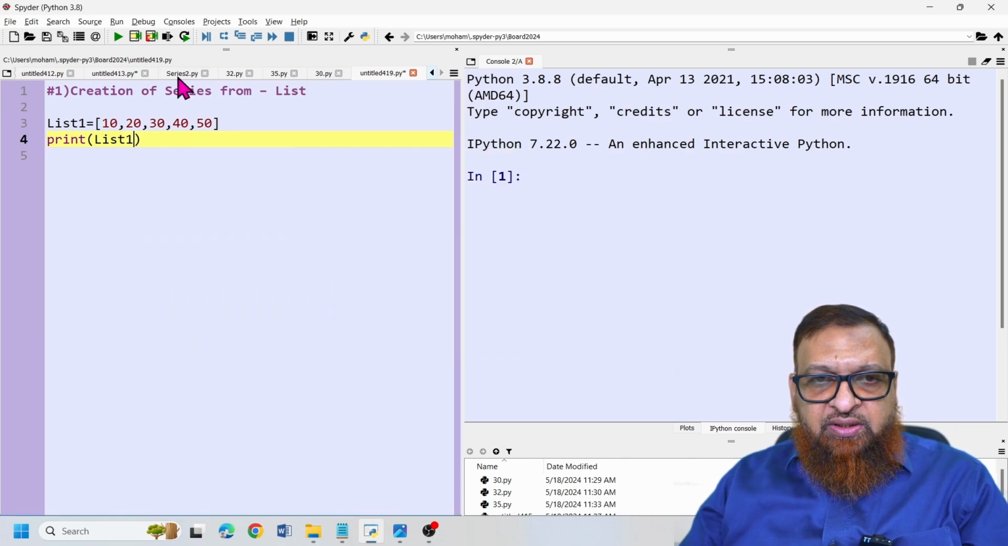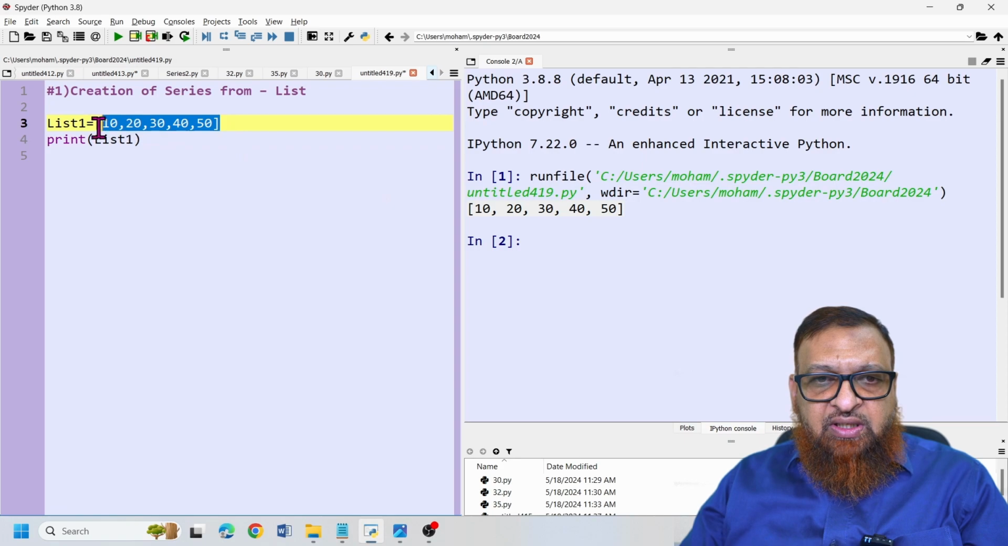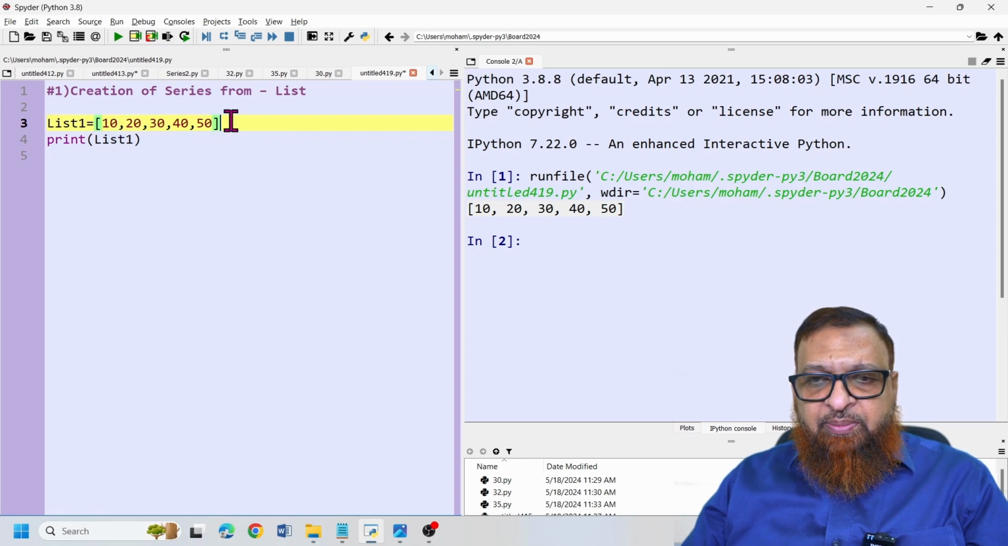If I print list1, what are we going to get? We are going to get a list over here. As you can see, the way in which we have given a list is a set of values enclosed in square brackets. Fine. So we got the same thing. We can give any type of value, any data type over here.